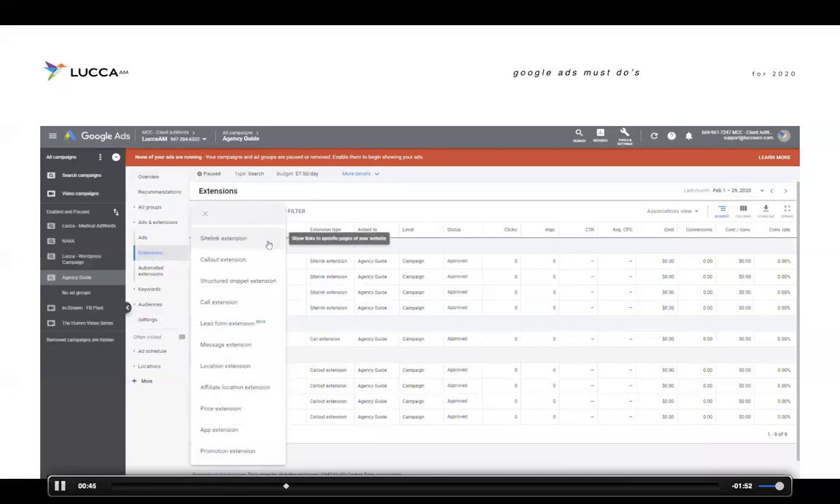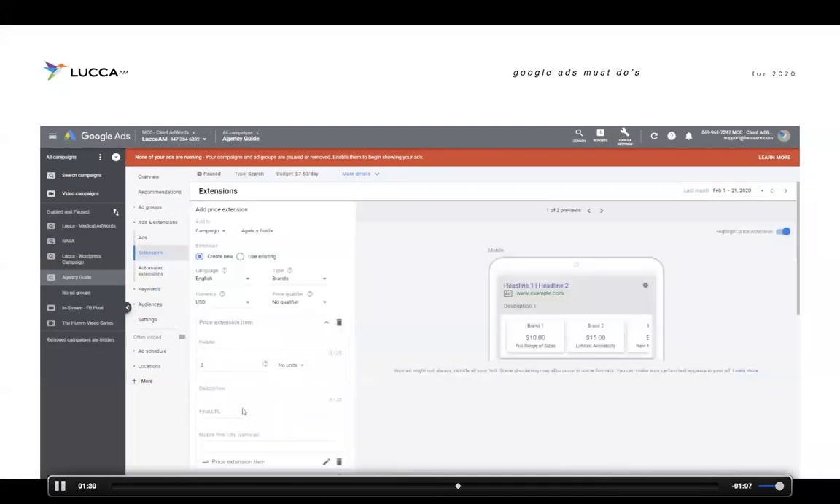Really simply, you'll just click that blue plus sign again, and this is where you will select which extension you want to use. You can hover over each one and you'll get a very brief description as to what each one looks like. You'll want to utilize as many as you can, especially for testing purposes, but all of them don't necessarily apply to you. For example, if you don't have an app, there's no need that you would need an app extension. So you'll just want to use the ones that apply to you. But again, try to test out as many as you can, because this just gives Google more and more information to know what you're trying to do here with your campaign.